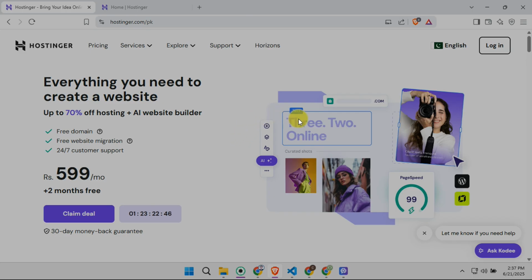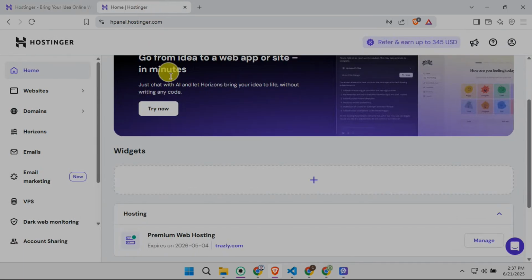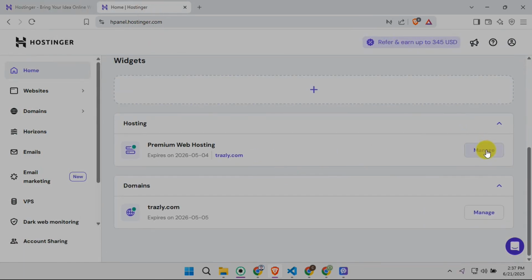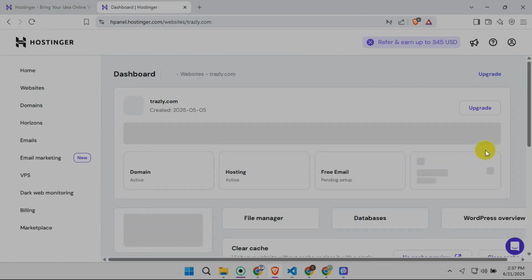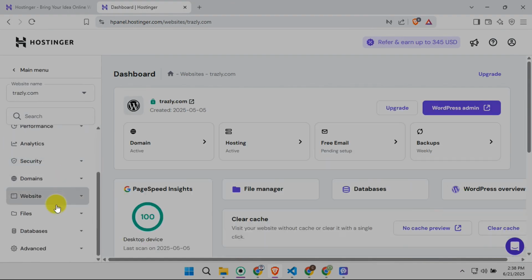First, you'll need to log into your Hostinger H panel. Once you're logged in, locate your web hosting plan. Next to it, you'll see a Manage button. Click that to access your hosting control panel. This is your central hub for managing all aspects of your website.